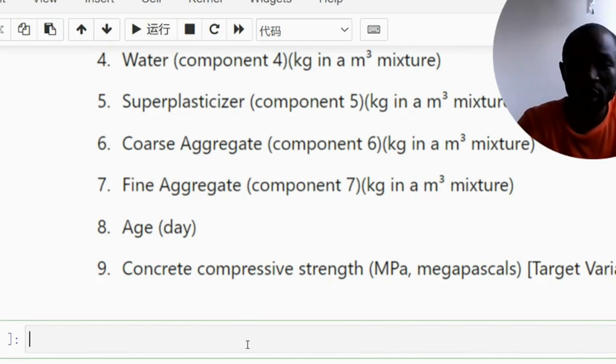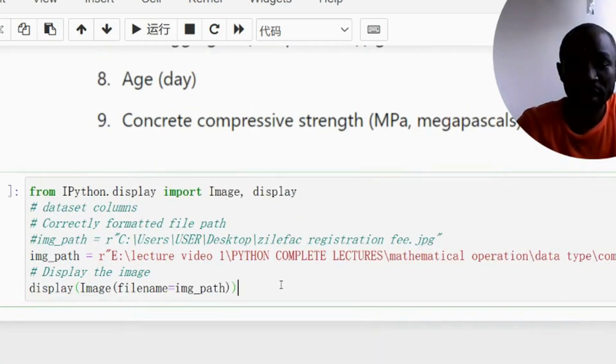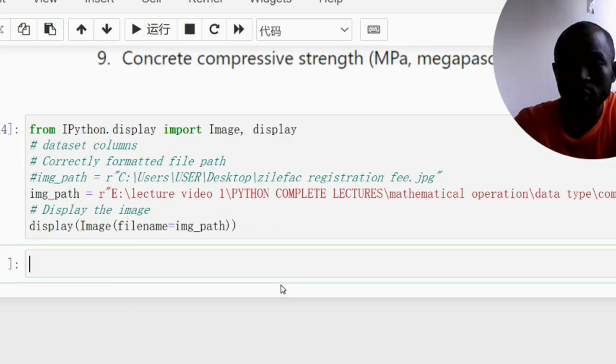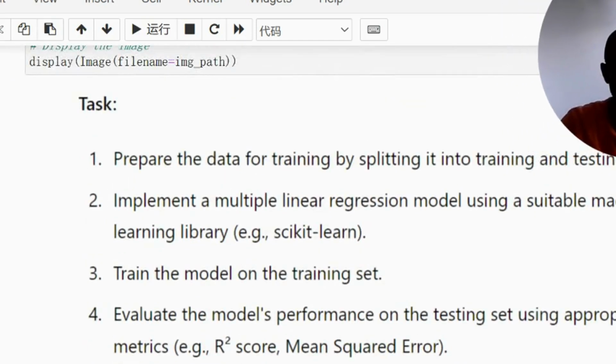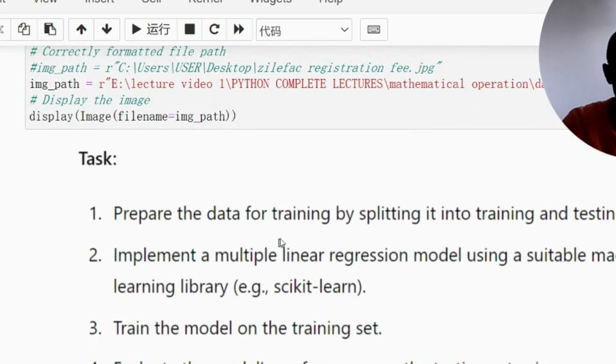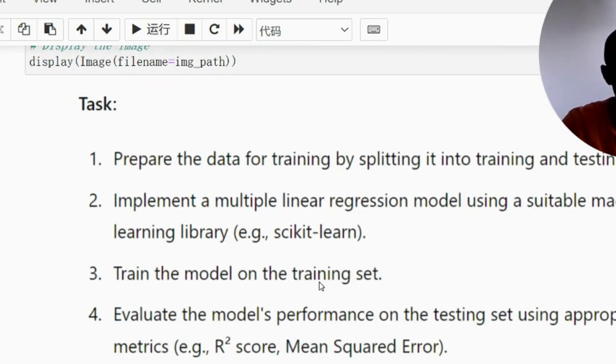Yes, now what is our task? Let's run this program for us to know our task. What we are going to do is prepare the data for training by splitting it into the training and the test set. Second, we have to implement the multiple linear regression model using a suitable machine learning library. So we are going to use Scikit-learn, the machine learning library that we are going to use. Then we train the model on the train set.